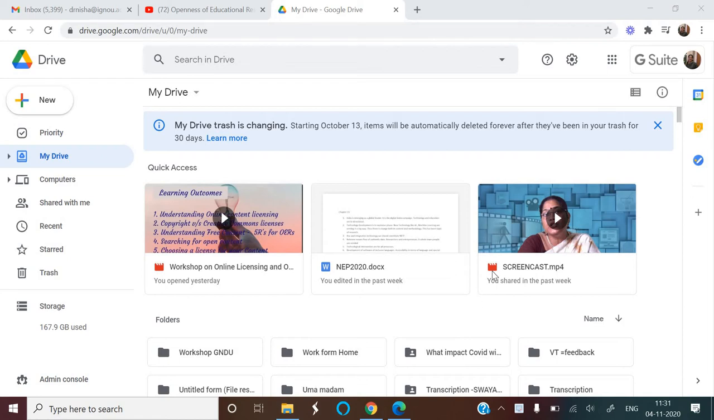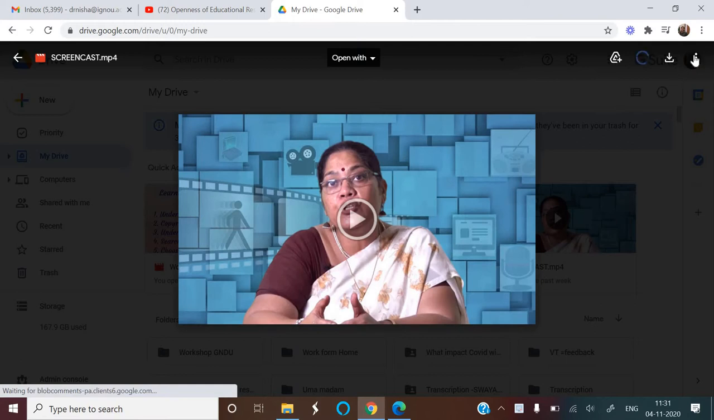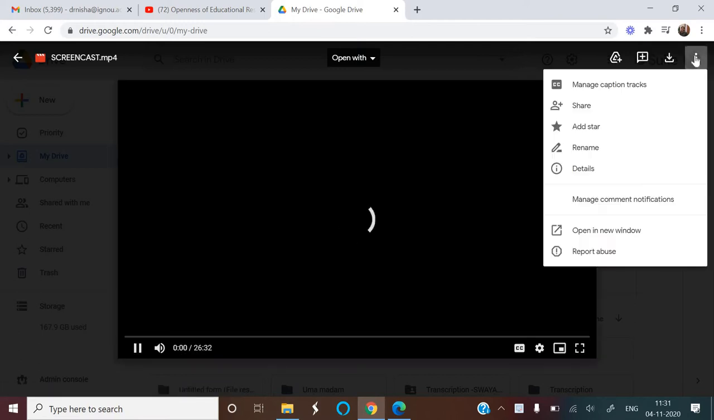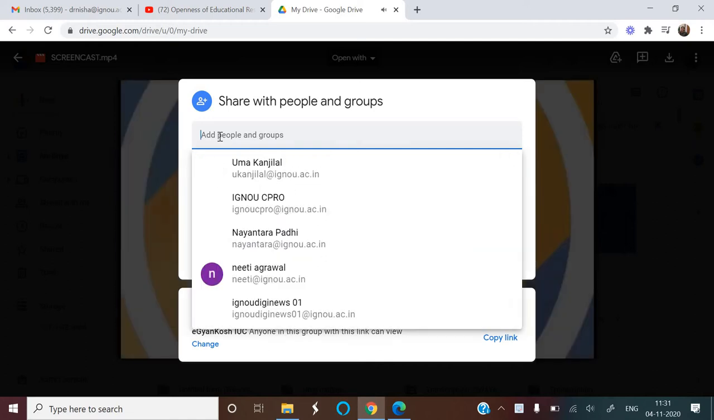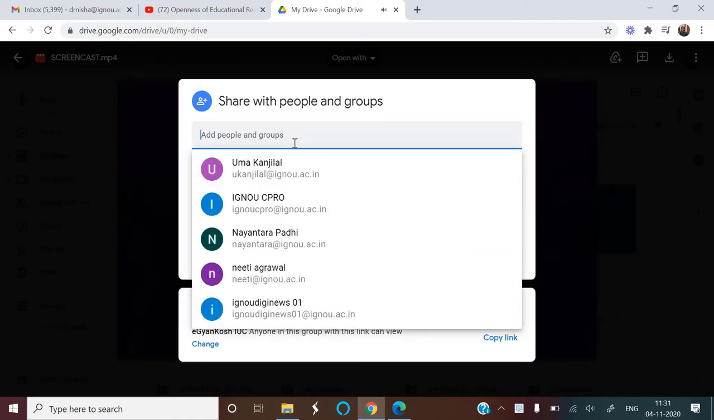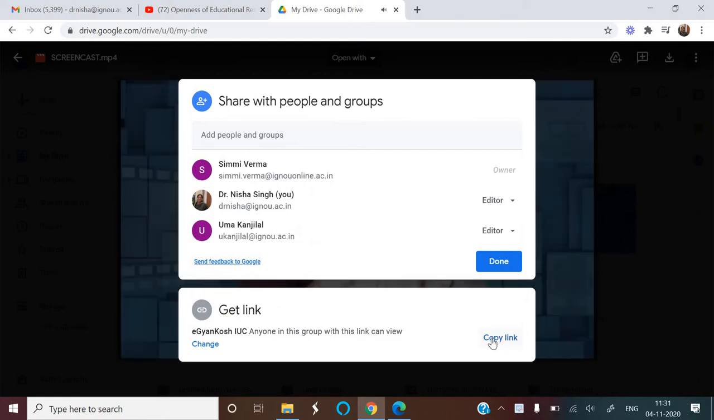To share the file from the drive, just click on the file which you want to share and then go to these three dots on the right hand side and then share. And then share with the person, either the email ID of the person or you can copy the link.